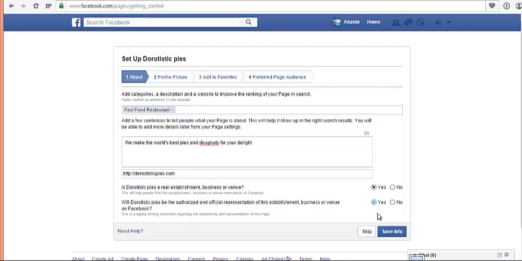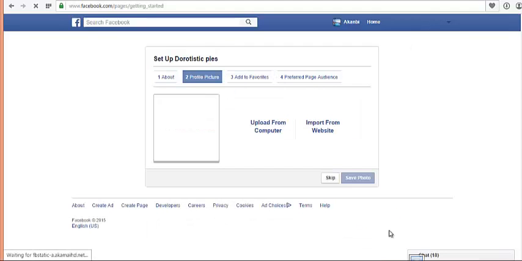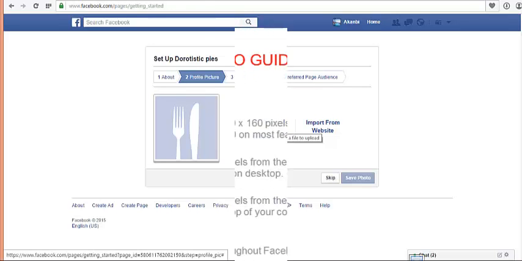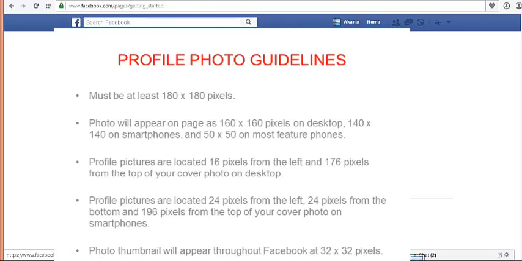So once you're done here, click on save information, and that should take us to the next page where we can upload a profile picture. So from here, we just click on upload the picture from your computer. Now you must make sure that your picture is 180 by 180 pixels, but it's going to be displayed on Facebook on the desktop version as 160 by 160 pixels, and then on smartphones as 140 by 140, and another phone 80 by 80.